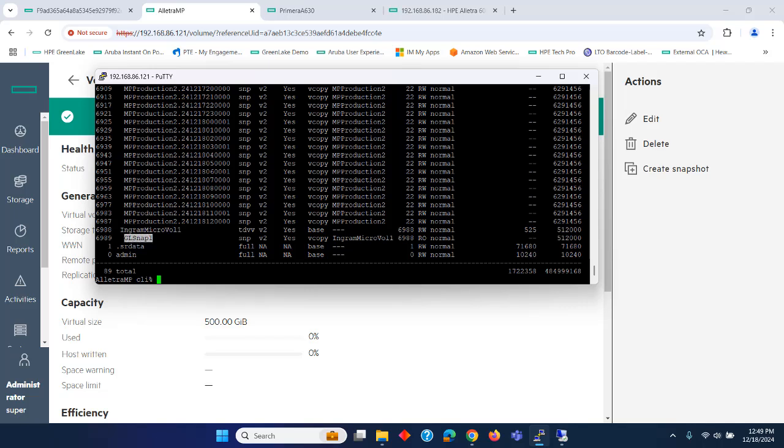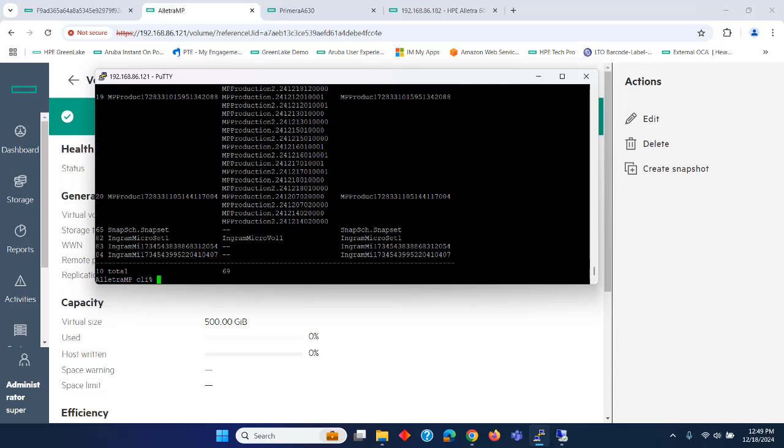Now if I do a showvvset, this will give me kind of the same information, but at a set level. So here's my Ingram Micro set. You can see the volume that's in that set. And again, some schedules that are down here.